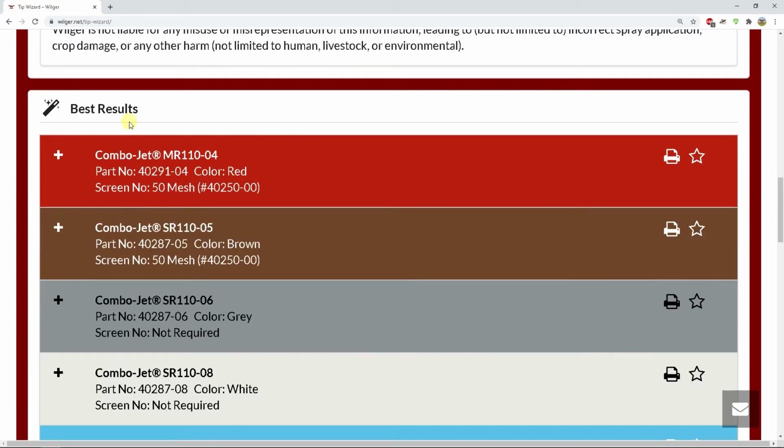If we scroll down, we'll get into the results. So the results are sorted by size. Size first, not necessarily the best one first.